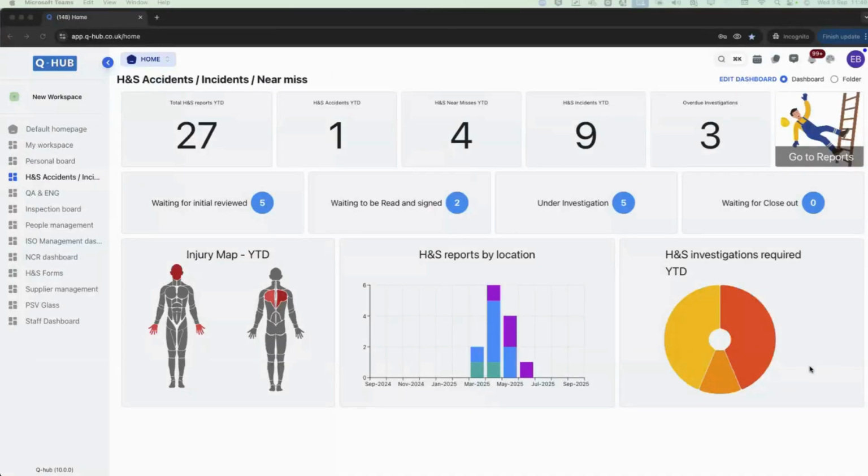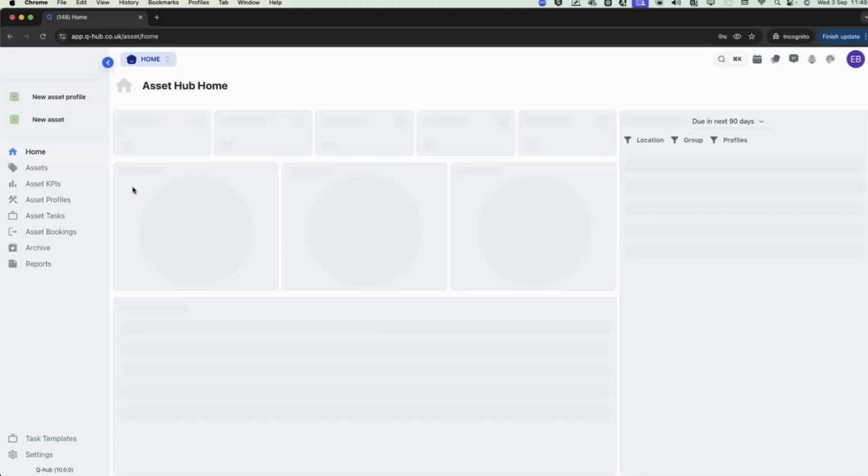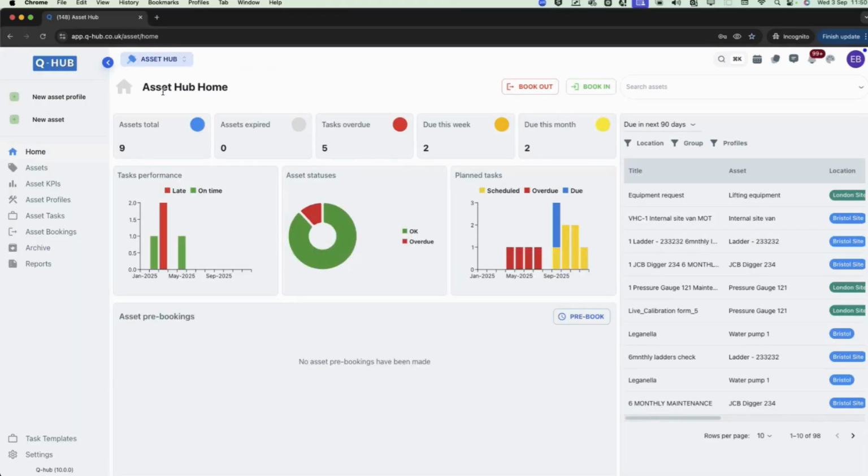Okay, so you should all be seeing my health and safety homepage, but what we're interested in today is, of course, the assets. So this is the Asset Hub homepage, so it gives you some quick KPIs, so task performance on your asset, the status of your assets, and then the planned tasks that are coming up for your assets. So what we want to look at today, I want to focus on a few common examples that Asset Hub's used for, like I said, calibration and understanding how the management task works.